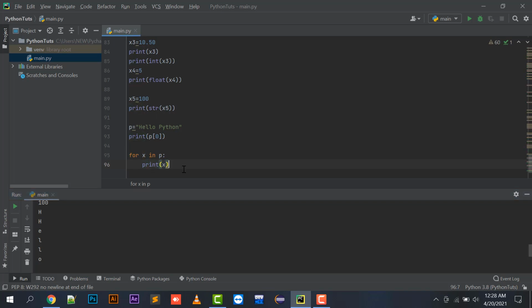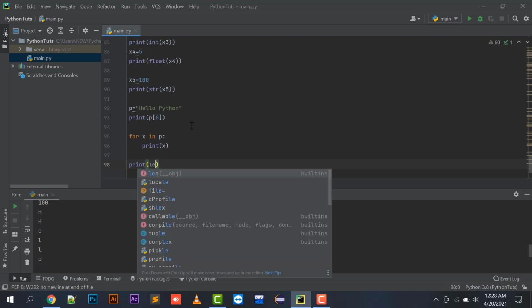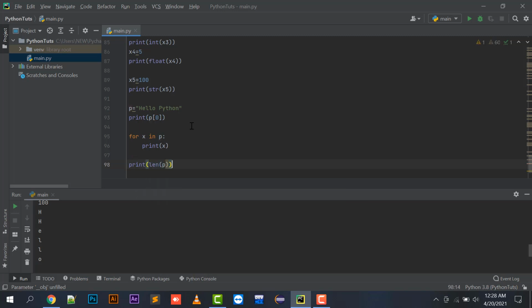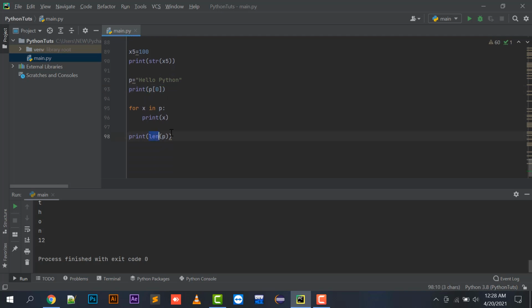Moving to the next part, if I want to print the length of the p variable, we can use the len function, print len of p. The length of p is 12, so it also includes spaces in between. So if you want to calculate the length of a string variable, you can use the len function. It helps in checking the length of your characters.